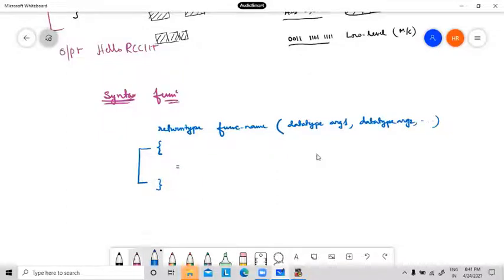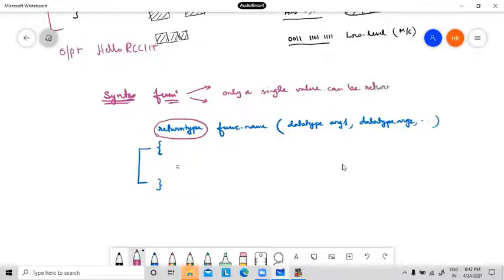Now, what is the meaning of this return type? Remember one thing: in case of C or Java or C++, any function is able to return only a single value. Remember this, single value. If you want to return more than one value from a function, it is not possible in C. Only a single value can be returned. Remember this.